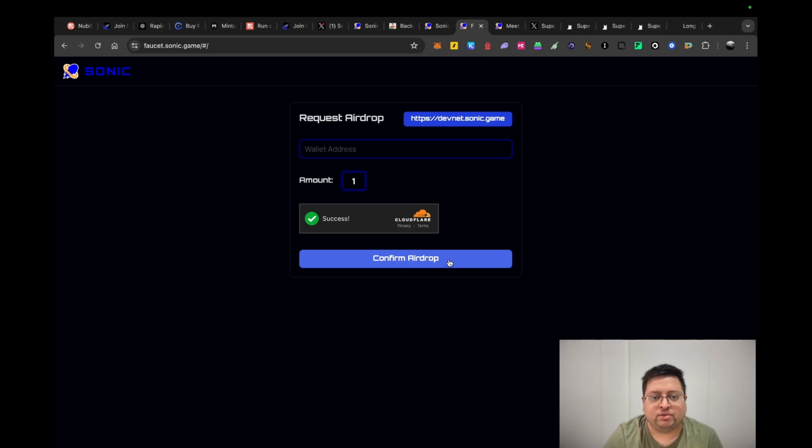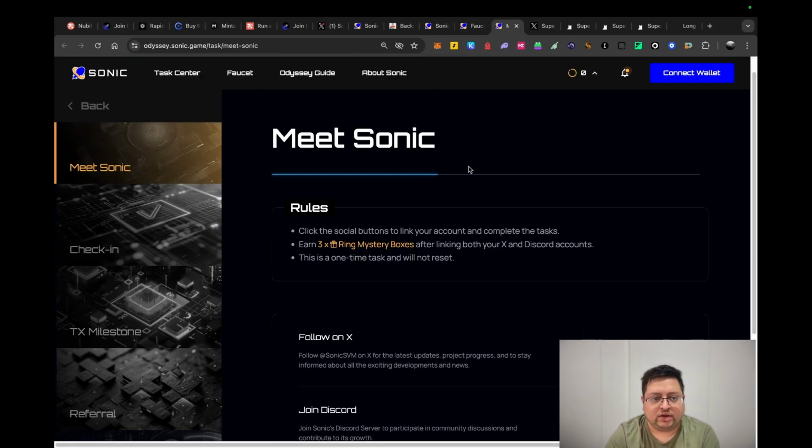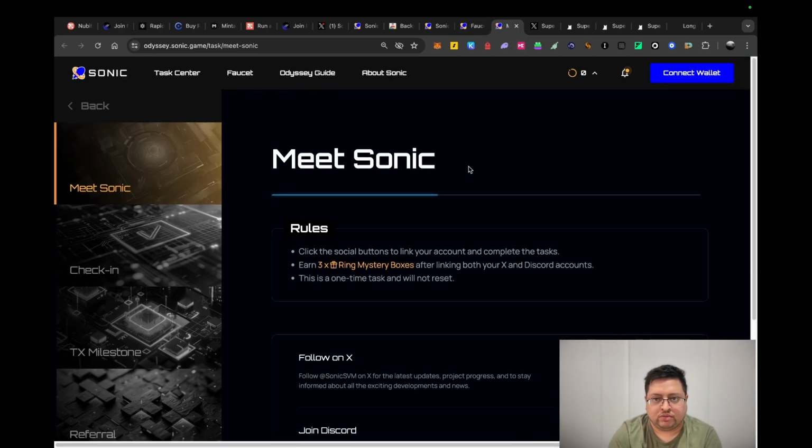I don't know why they've called it an airdrop button. And then you should get the tokens. Now that you've got the tokens, you can actually interact with it. Remember, this is all testnet, so it's free. So make sure you do this, guys.